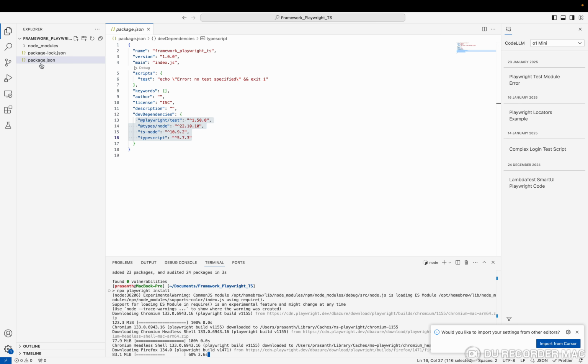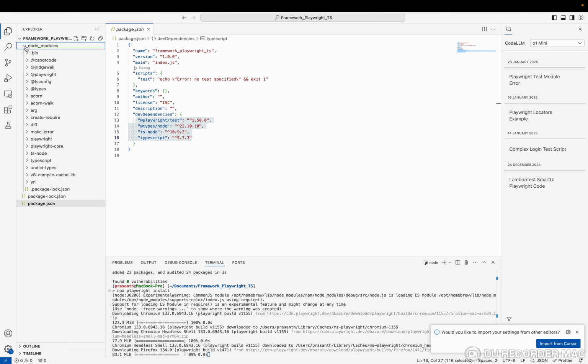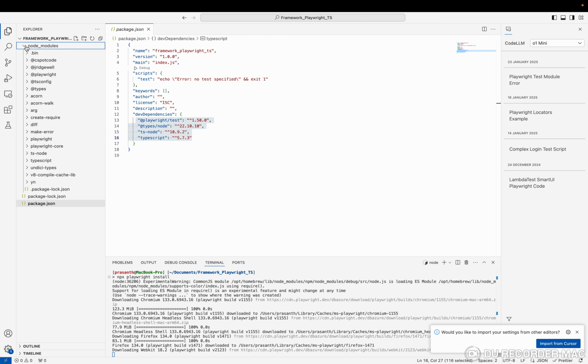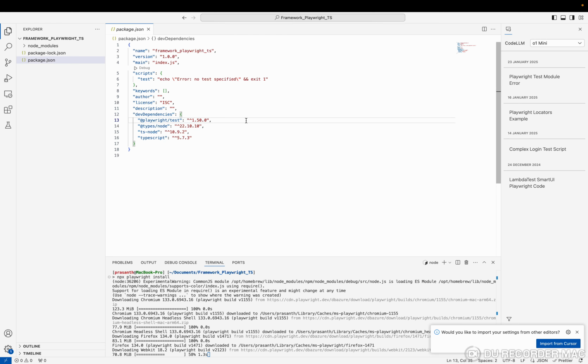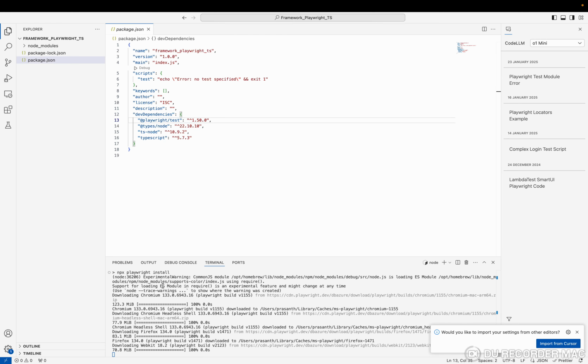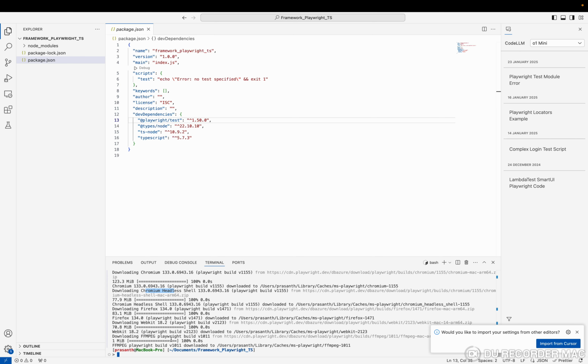This will create the package and all the files are downloaded and stored under the node_modules folder. See, it has installed the Chromium headless shell and all the things, WebKit, Firefox. Okay, now we think about the folder structures. This is the root folder, framework playwright.